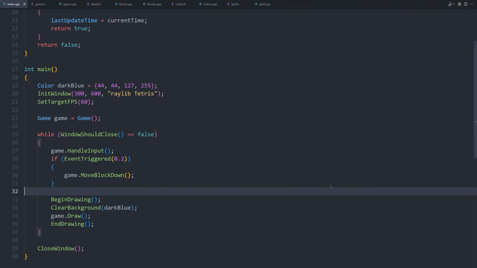To fix this issue, we need to implement the locking mechanism for the block when it reaches the bottom of the game window. This will ensure that the block locks in place and becomes immovable once it reaches the bottom. In other words, we have to change the grid values to hold the position of the block when it reaches the bottom of the window.